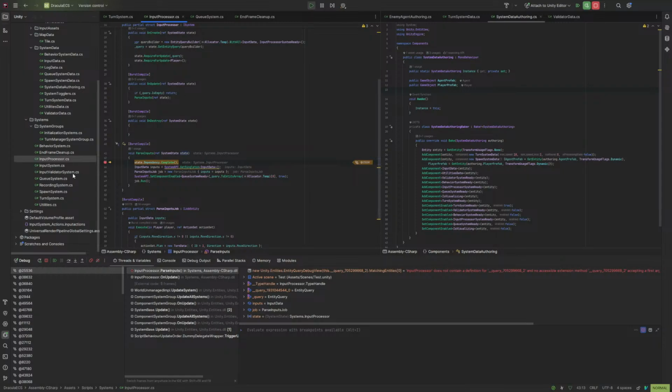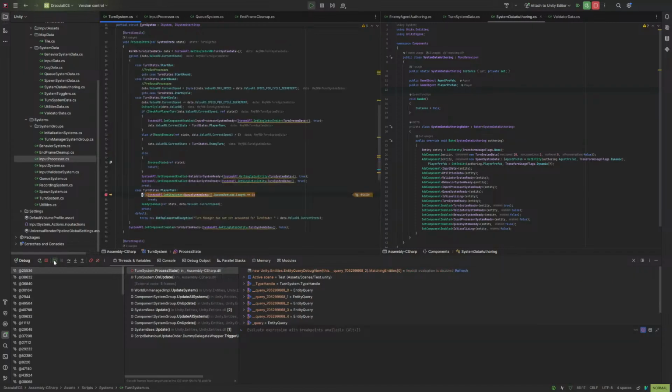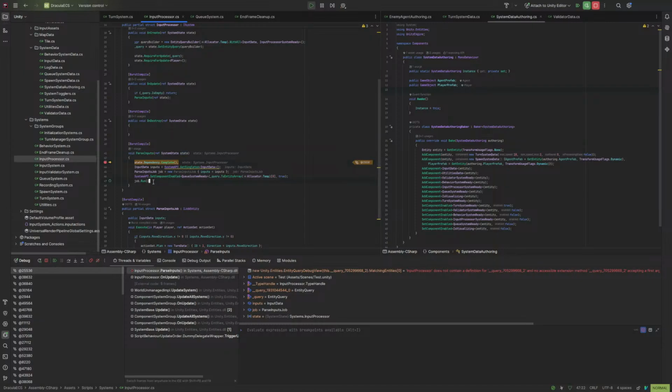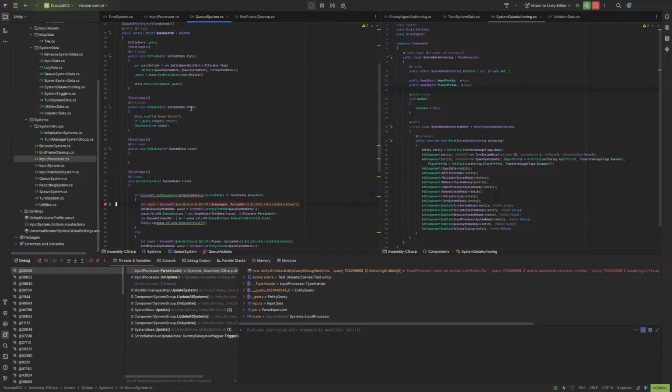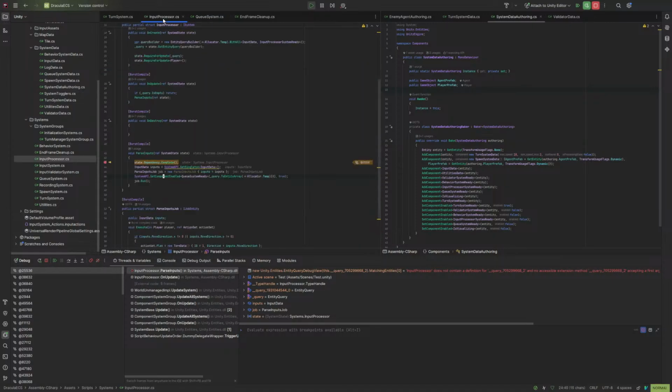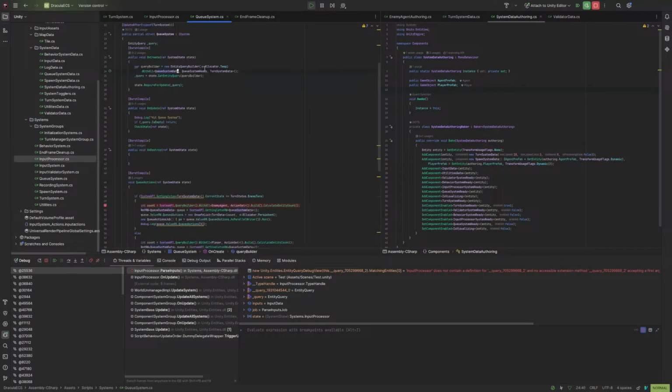Okay, so we get our input processor. Then we're going to resume the program. Wait, turn system, input processor, turn system. Oh. Oh wait, no, I enabled it here. So why is the queue system not enabled? Queue system ready. Turn system data, queue system, turn.